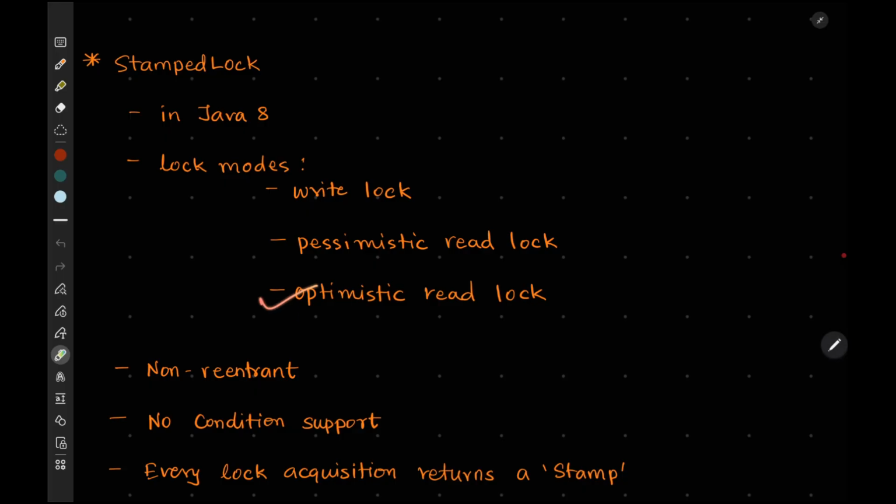And third is the optimistic read lock. It assumes conflicts are rare. Probably no one will modify this data while I read, so I'll read without locking and check later. This is something no other Java lock offers.